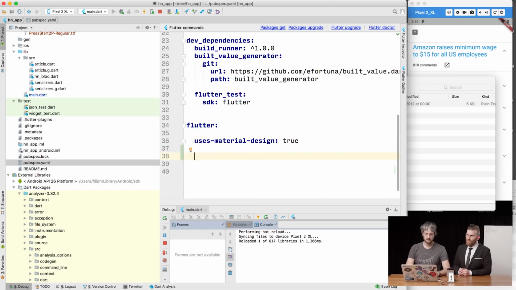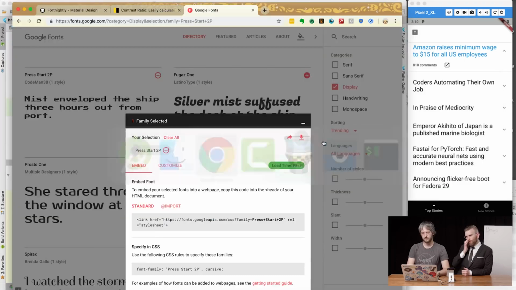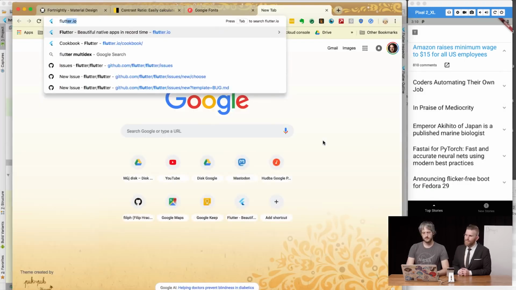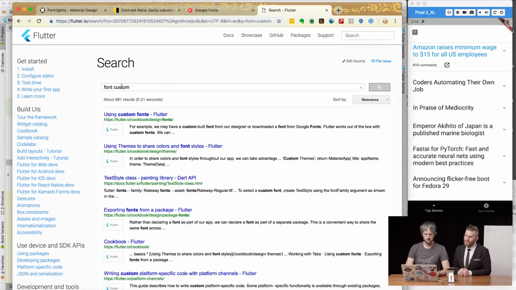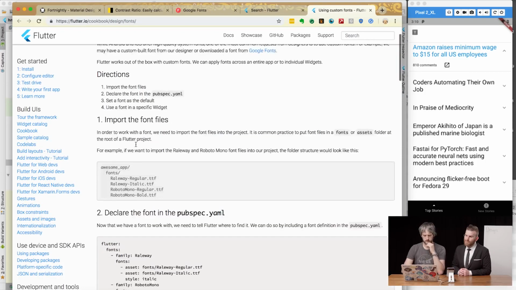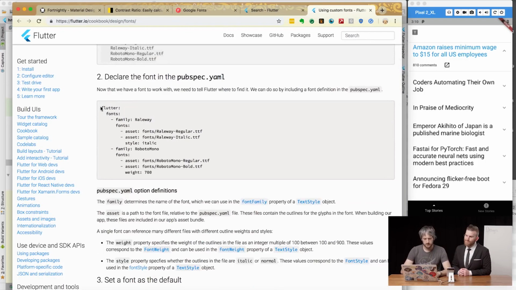I don't know how to edit it. It's a font, right? But I think it might be top level. Yeah, it's good to look up. Custom fonts. Flutter fonts. I'm just gonna do this.